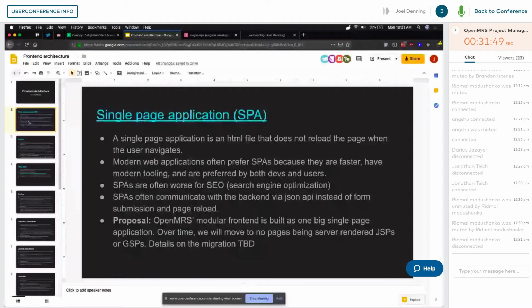Why it could be better for users is that you don't have to reload the page. Once you load up the web app, you don't have to reload it ever, and so it can be zippy, fast, which is cool. But yeah, this is the biggest one, switching to a single page application.